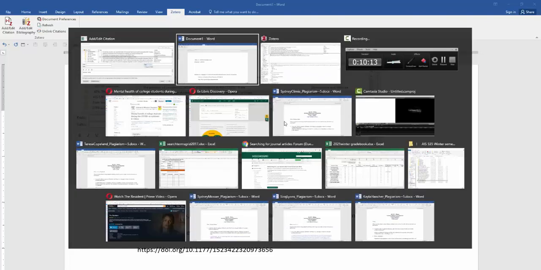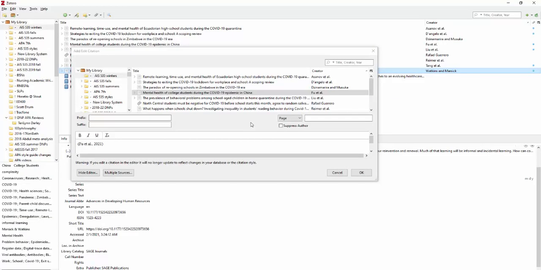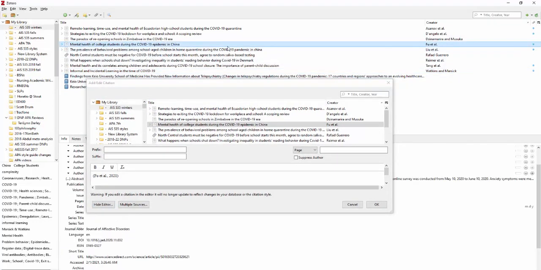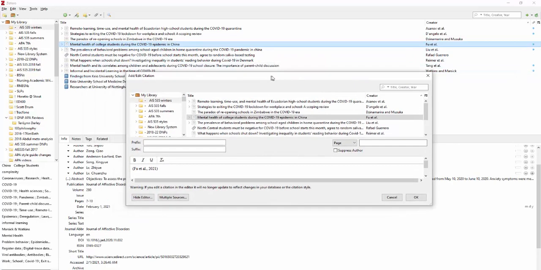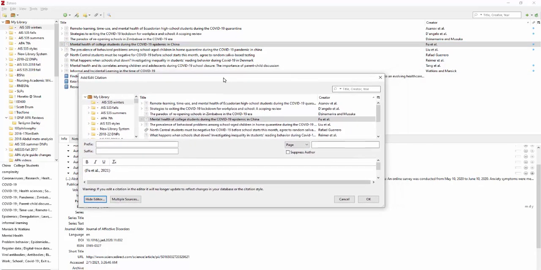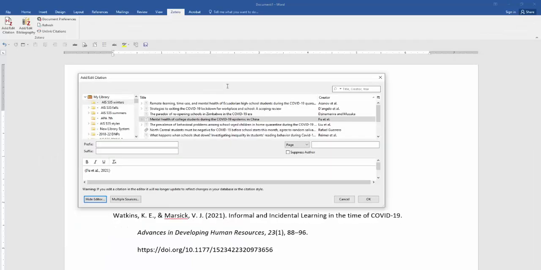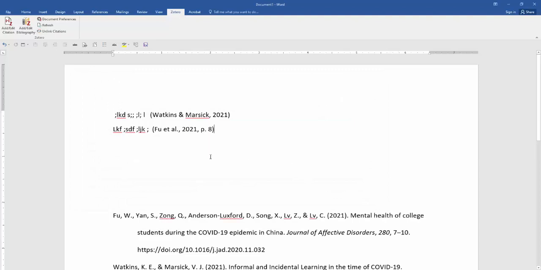So I'm going to switch back to my Zotero. And look at that foo article. And the foo article, it goes from 7 to 10. So I want to do a direct quote with the foo article that appears on page 8. So you can actually tell it, type in a page number here, it'll automatically put in the correct format. As you can see here, I click on OK.